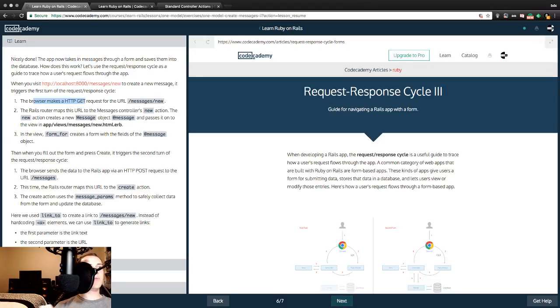When you visit messages new to create a new message, it triggers the first turn of the request/response cycle. 1. The browser makes an HTTP GET request for the URL /messages/new. The Rails router maps this URL to the messages controller's new action. The new action creates a new message object at messages and passes it on to the view in app/views/messages/new.html.erb.